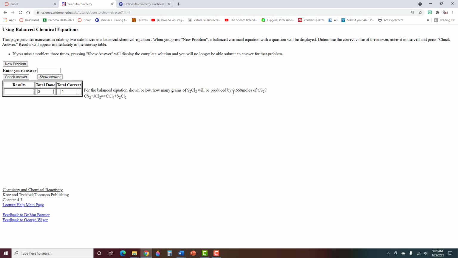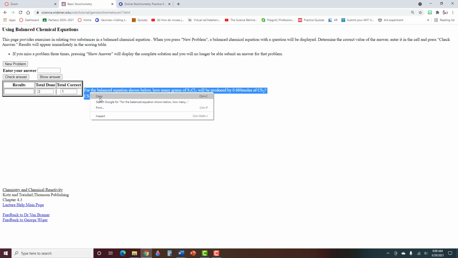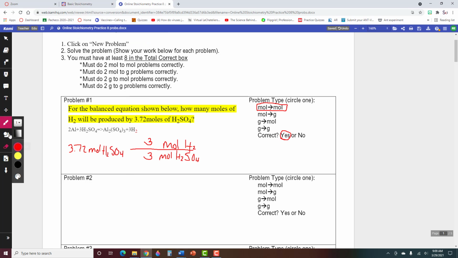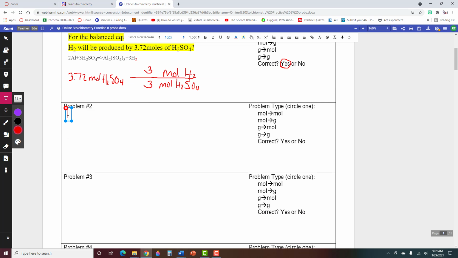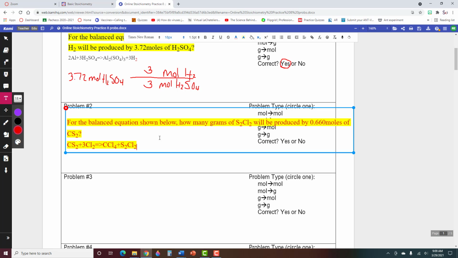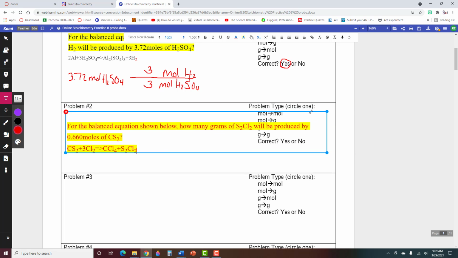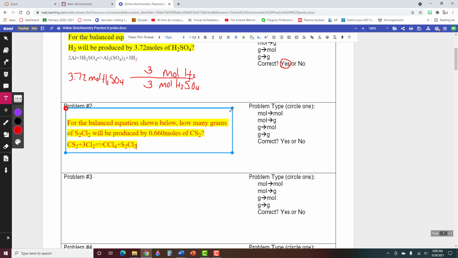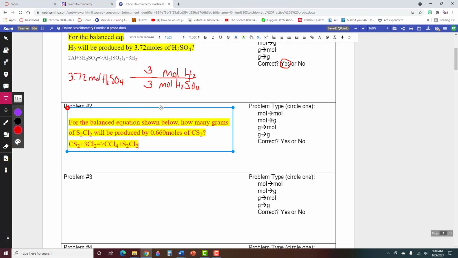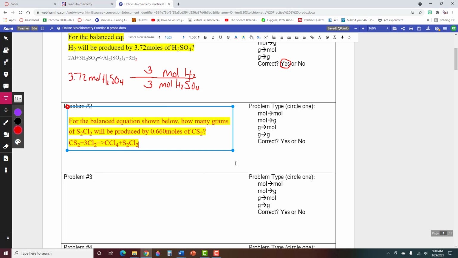This one is a moles to grams problem. So I would again copy that over, solve it, type in my answer. Let's say I get the answer wrong. Okay, so I'm going to take this problem here and I'm going to copy it over. I'm going to paste it into problem number 2, and shrink that down, move it around. Alright, so now I got this problem here. I'm going to work out and solve it.